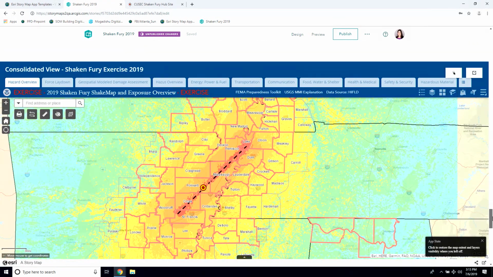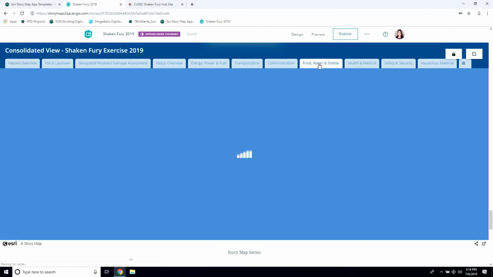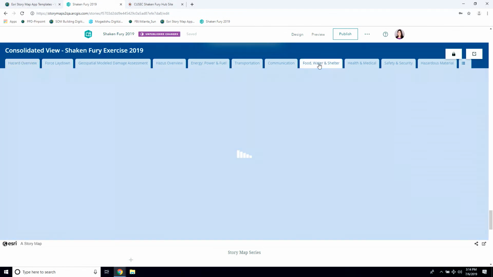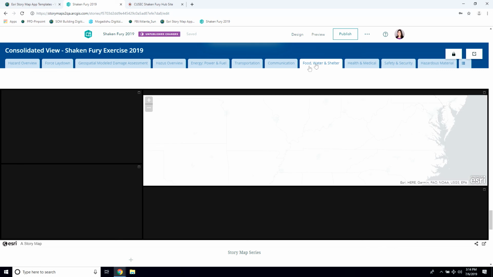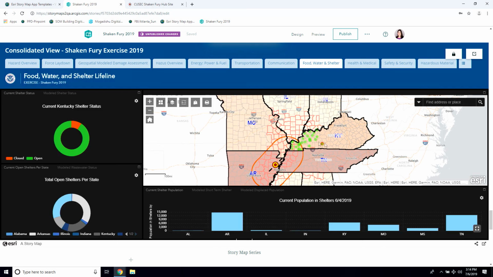And as we saw previously, each of those web maps go into something. So Kevin mentioned this earlier today. FEMA put together this consolidated view of all of these lifelines. So just like I added that food and water and shelter web map, I can now click and interact with this actual dashboard that it's feeding into. So I can see what shelters are open, where the shelter status is, and this is all going to be working for me within my story map.